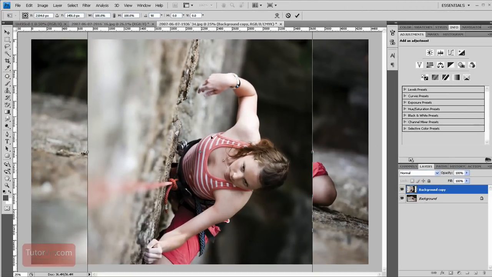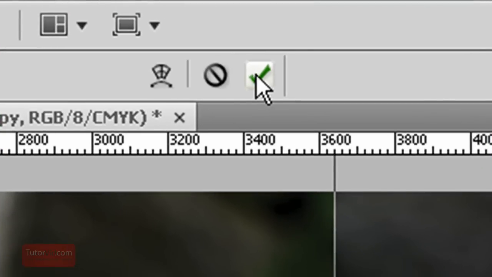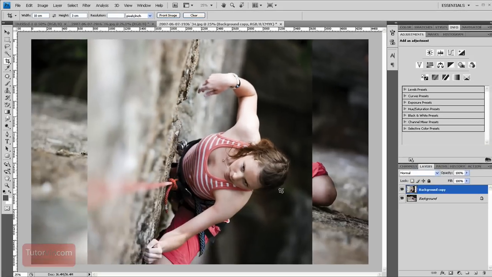When you're done rotating, you can confirm your change with the accept button here, and then you're done.